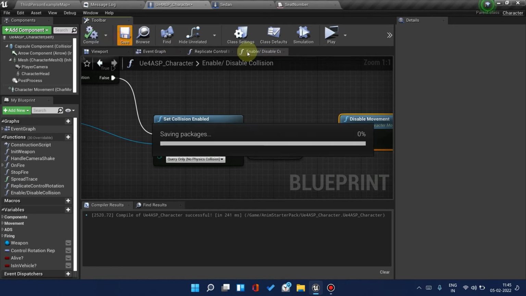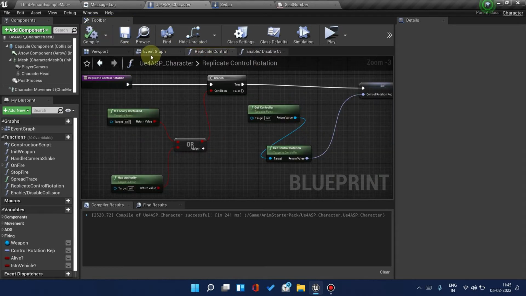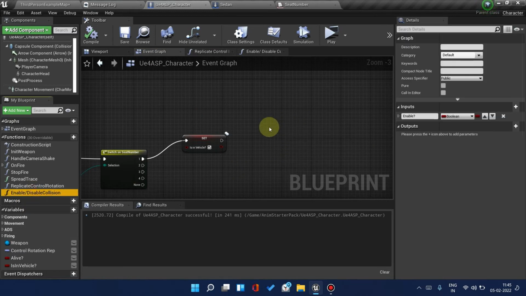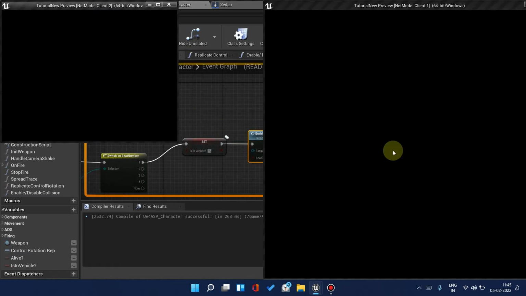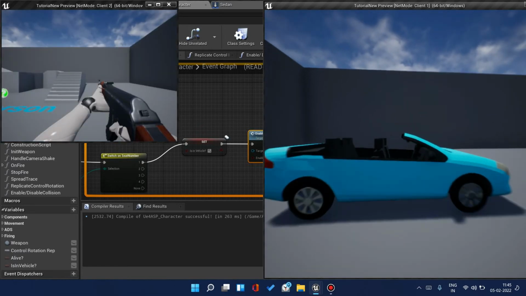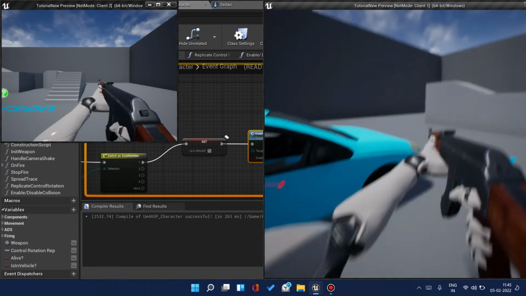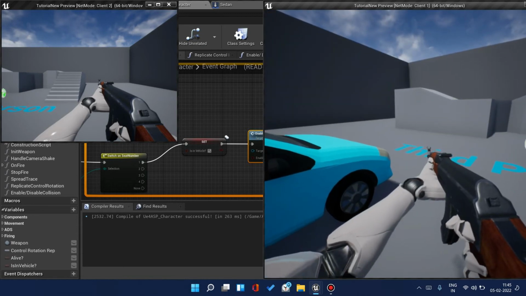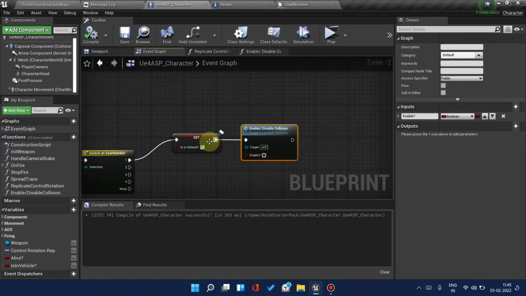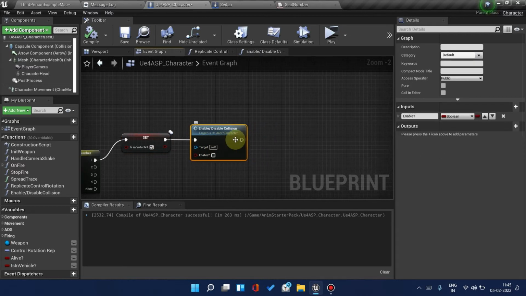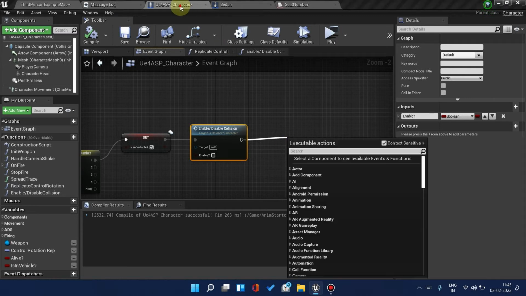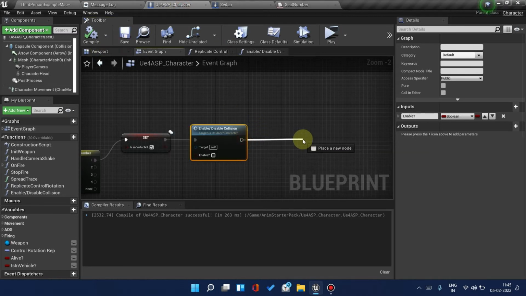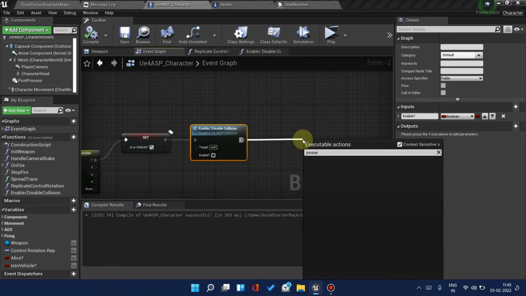This will work. Get back to replicate control. Oh, sorry, event graph, and now call enable disable collision. We need to disable it, so we will leave it unchecked, and let's check if it works for now. If I press F, it hits and I can't move, and the collision is disabled. One more thing we need to do now is possess the vehicle and set the socket location to the seat's location.